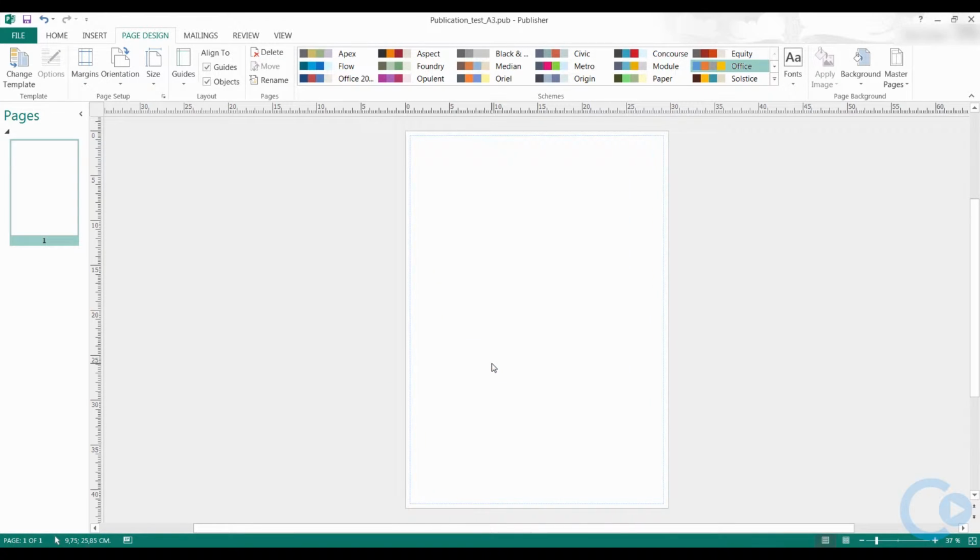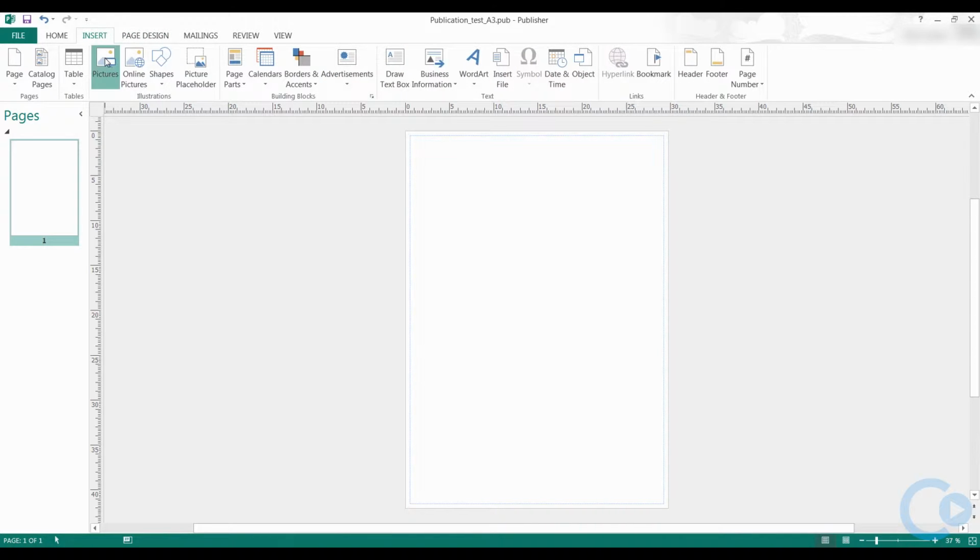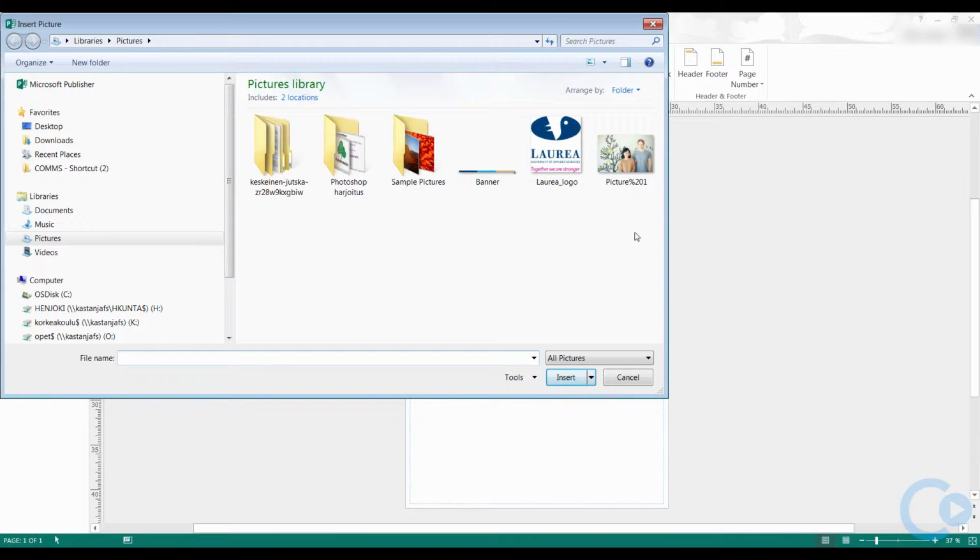Next, let's add all of the pictures into the document. Go to the Insert tab and press the Pictures button. From there, select all of the previously downloaded images and press Insert.